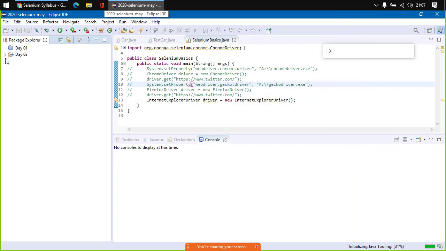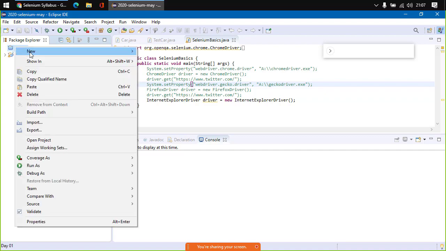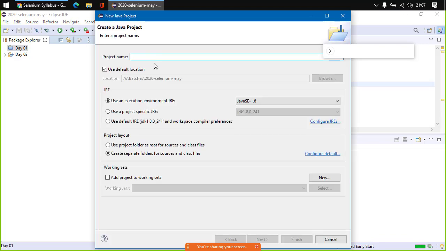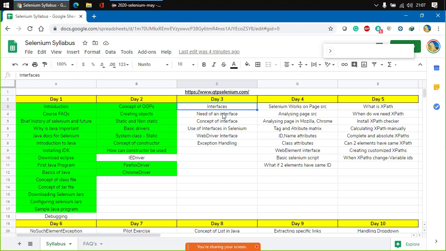Okay, so let us just create a new project, right? And this is day 3. So what all things we are going to do in this, let's see that. Today we would be starting off with interfaces, what interfaces are, what is the need of interface, and how we can make use of interfaces, right? For that, let us quickly start with the interfaces first, and I'll be moving on to Internet Explorer driver when we'll be starting off with the Selenium part.